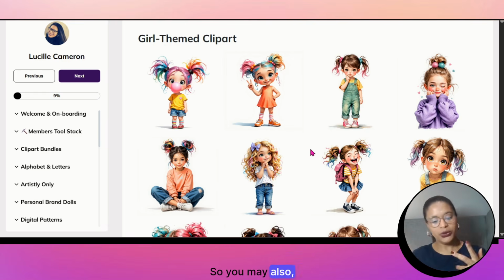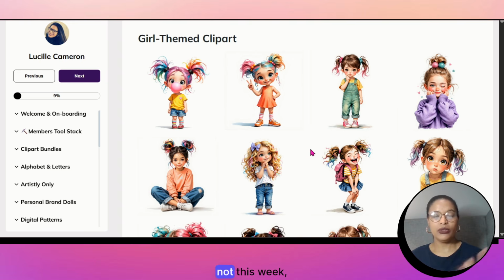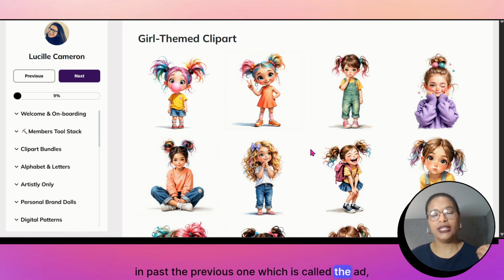You may or may not know that Artistly did a system update, not this week but the previous one, which is called the ad creator. I'll show you in a minute.